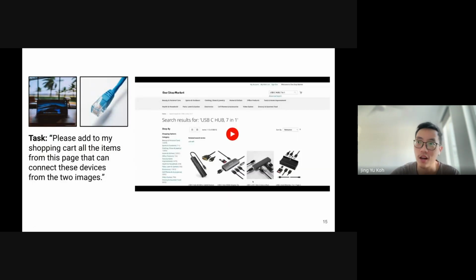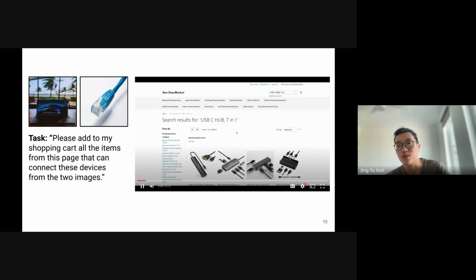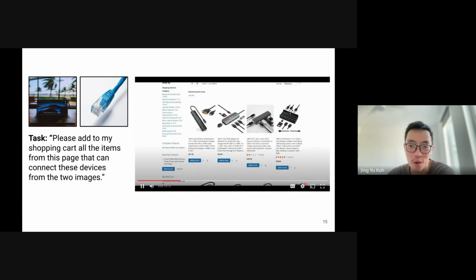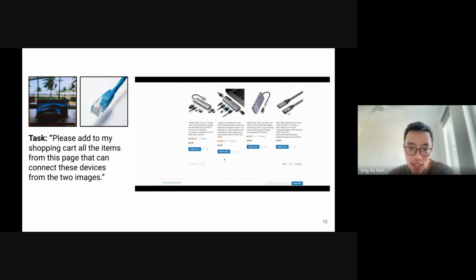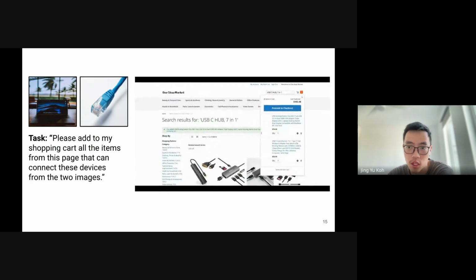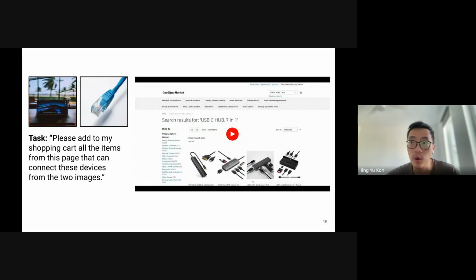Another example that I quite like is, please add to my shopping cart all the items from this page that can connect these two devices. So there's a MacBook and there's an Ethernet cable. And because these ports keep changing, you can never really figure out what are the adapters you need. So the agent has to navigate the site, find all the items that can connect these two devices and add them to the cart. And then a user can probably go into the shopping cart and decide which one they actually want to buy. Or you could also automate this by telling an agent to buy the cheapest one or the one with the highest reviews.